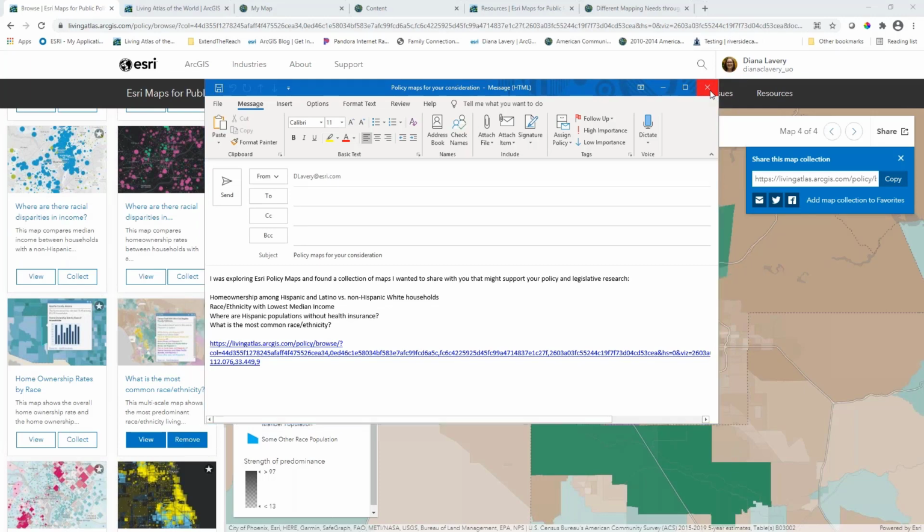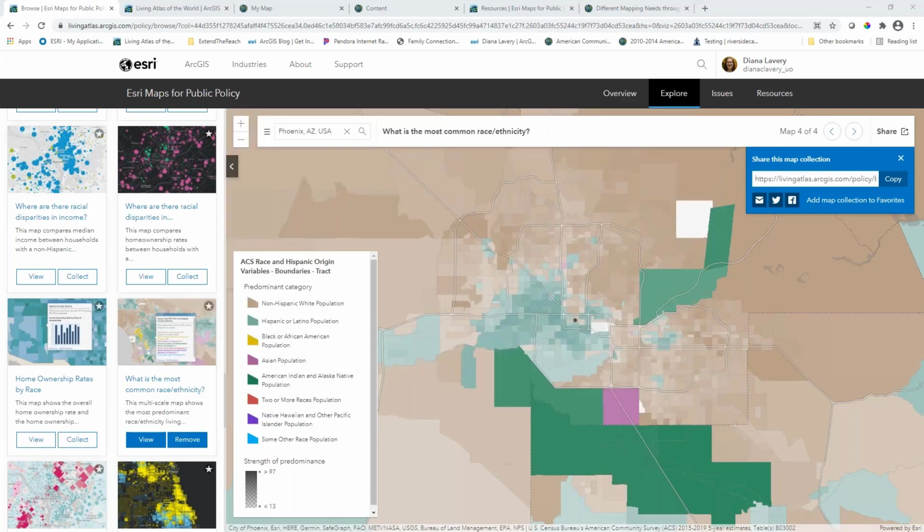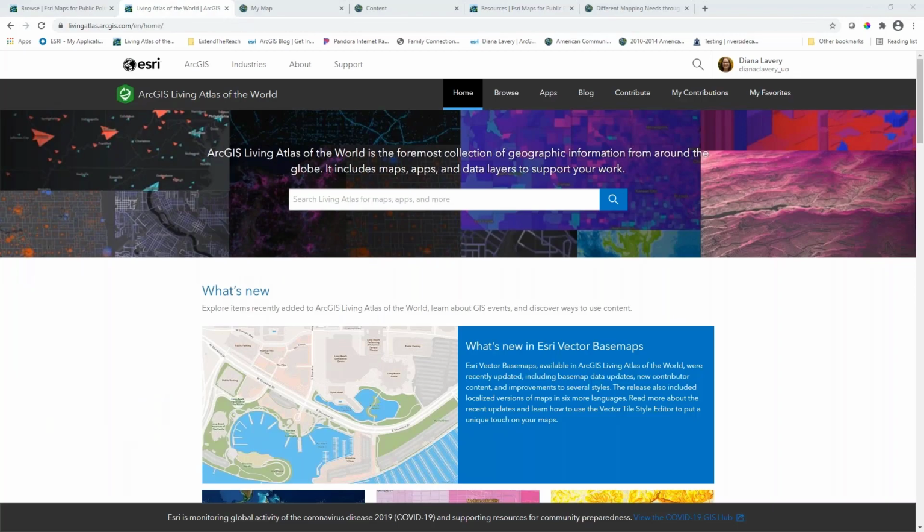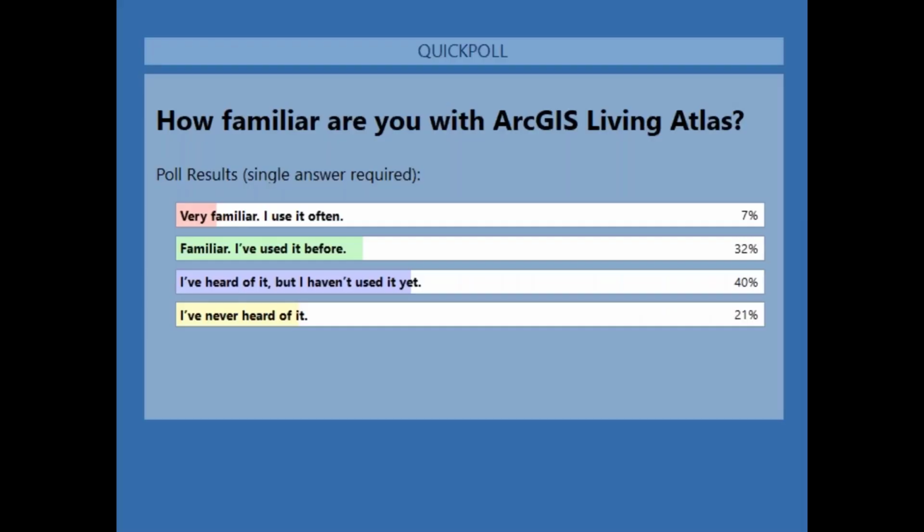All right, a lot of these maps are powered by data layers in the Living Atlas. Before I move on, I want to go to a poll and see how familiar everyone is with Living Atlas. So let's get the poll up. All right, so it looks like a lot of people have heard of it, but haven't used it themselves. Some people are pretty familiar with it.